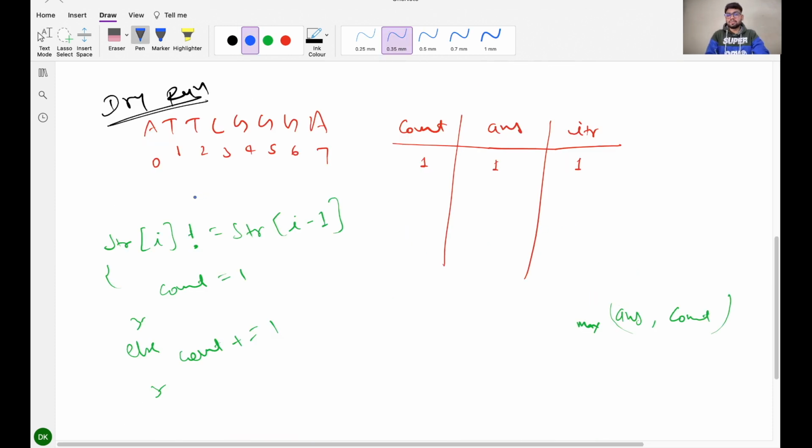So I'm initializing my index, answer and count from 1, and at index 1 I check if my current character is equal to the previous one or not. At this time it is not, so again I'm initializing my count as 1, and the answer is not updated, and the iterator is updated to 2. On index 2 I see that my current character is similar to the previous one, so I increment my count to 2, and my answer is also updated to the maximum of count and answer, so it will be 2, and my index is 3.